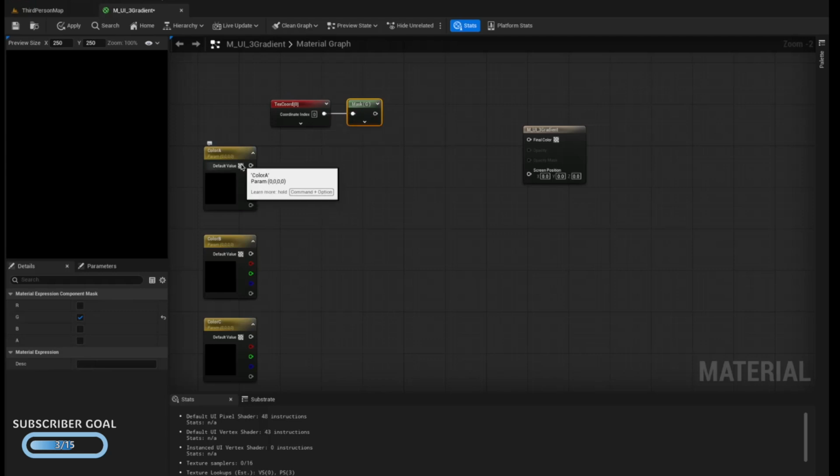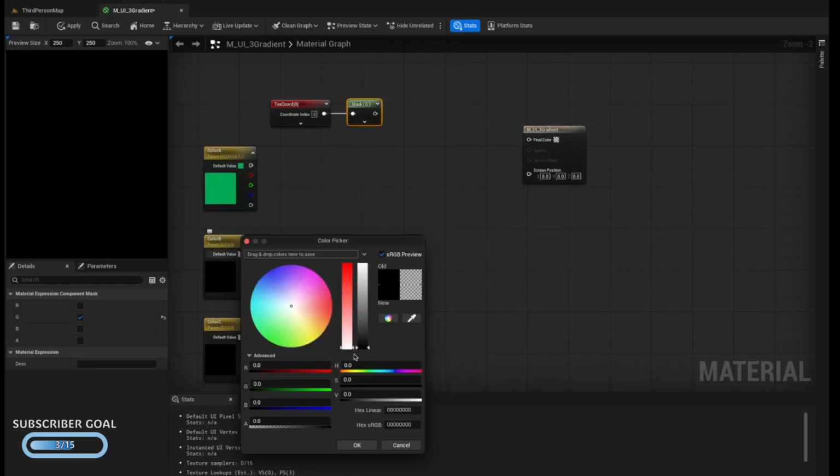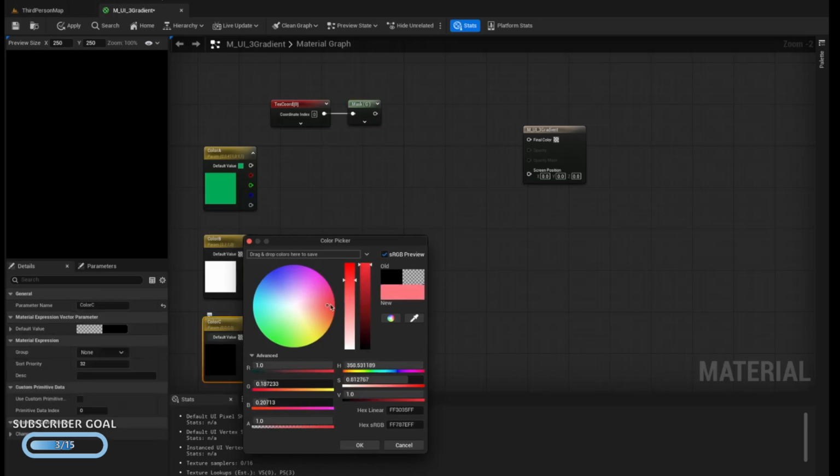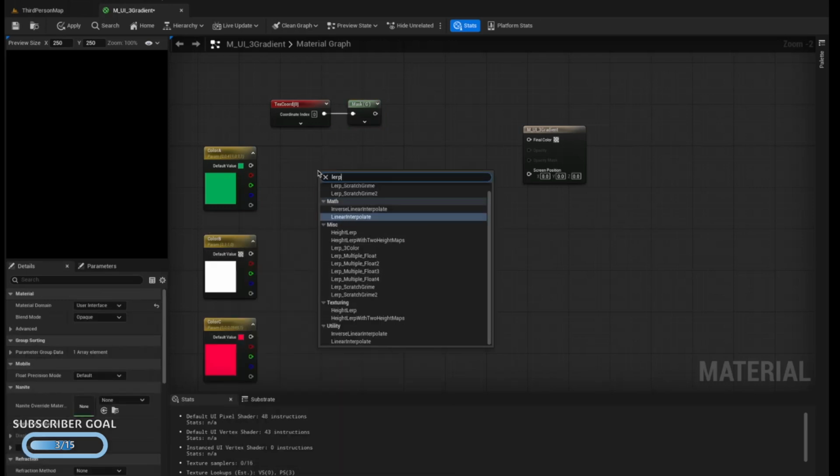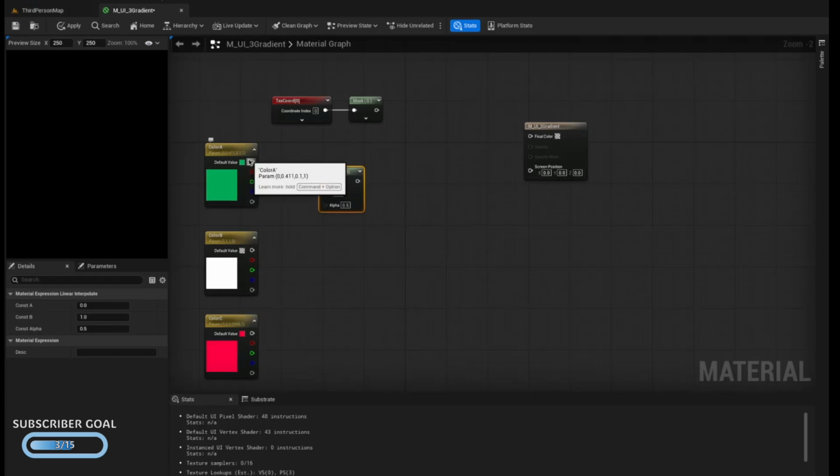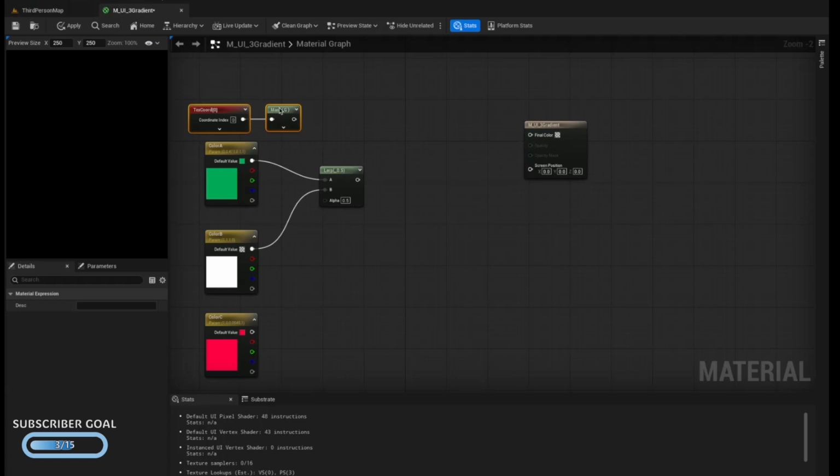Let's set colors, green shade. Let's go for white. Let's go for red. Let's create our first Lerp node. We will connect our color A and color B to it. For the alpha value in our Lerp AB, we are going to connect our V value.